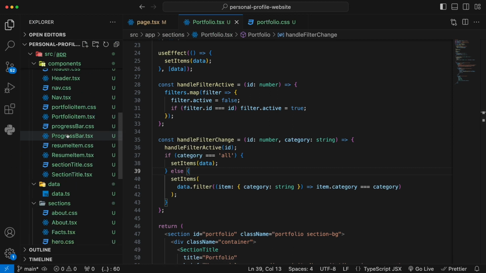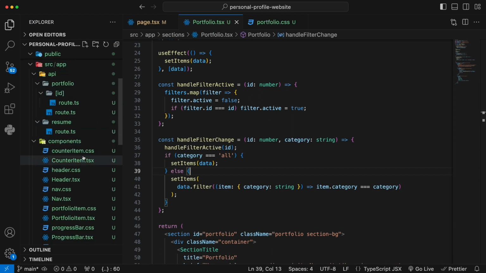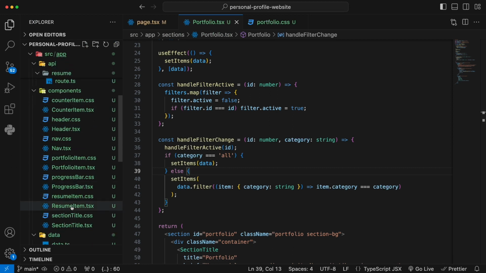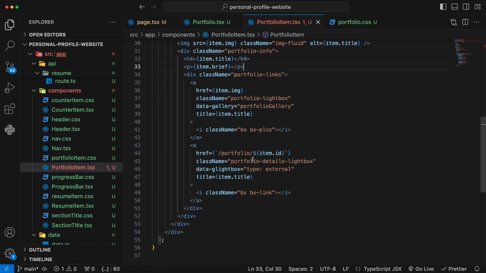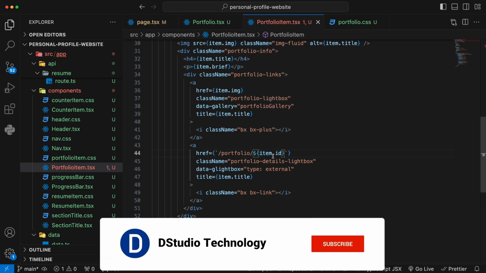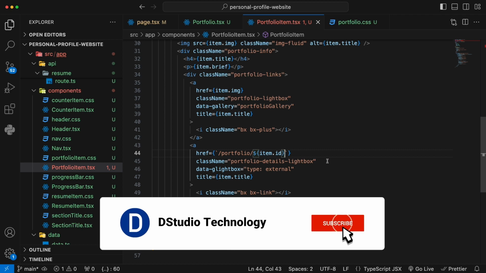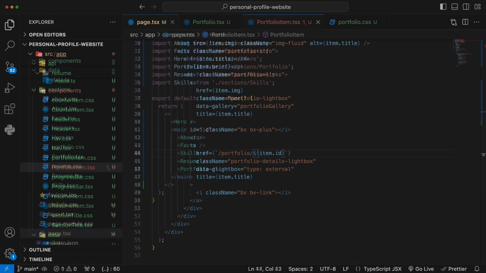Remember, inside our component, if you go to the portfolio item, the second link will take you to the routes slash portfolio slash item ID, we have not yet created a page. We must have this page for this link to work. So let's just do it right now.